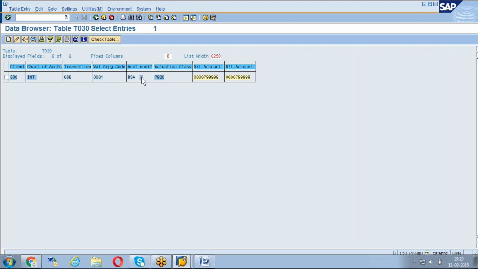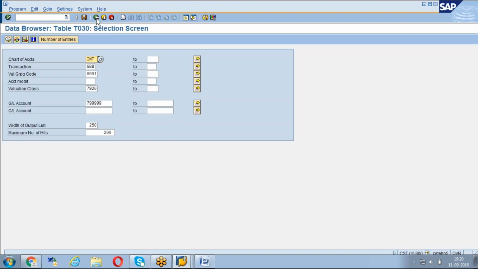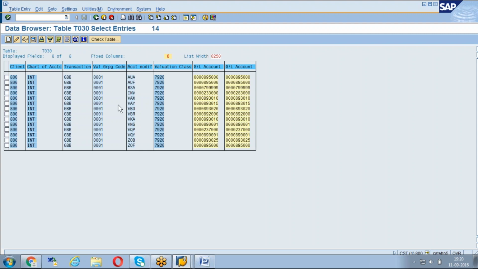No. GL accounts will be different, because in the initial entry you kept this GL account. For other things, there is another one. Let me see that also. You don't pass the GL account and you don't pass the account modifier. Now execute it. See, BSA 7999, INV physical inventory, some other account, VXVAY, what we discussed yesterday, stock transport order related. Each one will have different GL accounts.